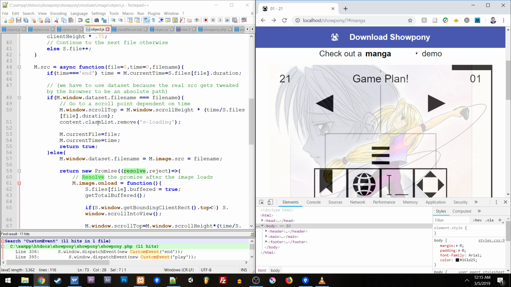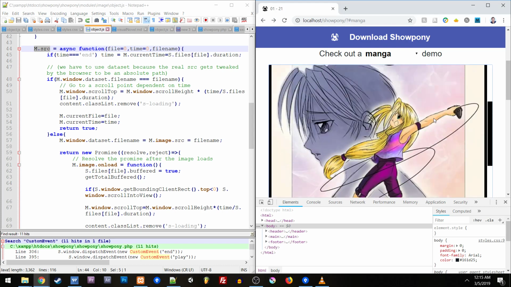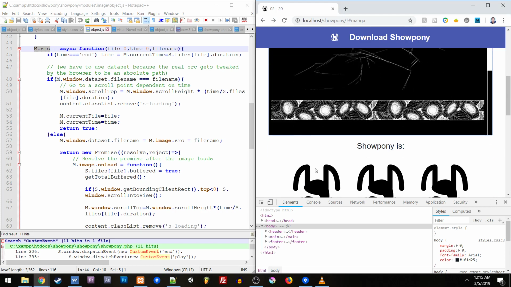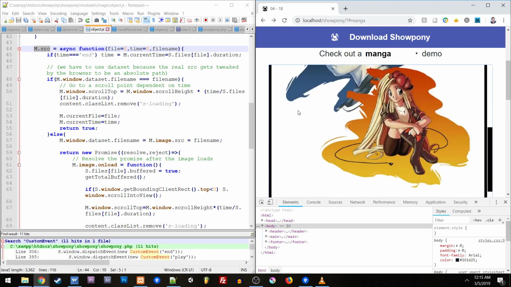I want to talk about how you can figure out when an image is loaded and wait to perform an action until then. So here we have m.source, and in each of the ShowPony modules, m.source is run to change the source of a file, to change the source that we are viewing. So for example, in this manga, we end up going between files, and m.source is being run each time and changing us to the next image, to the next page in the comic.